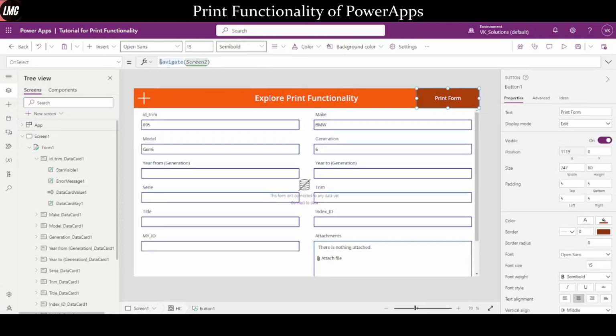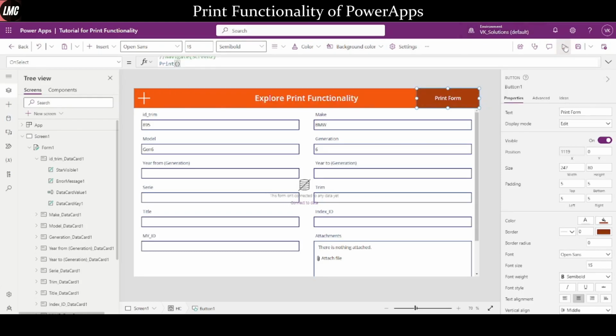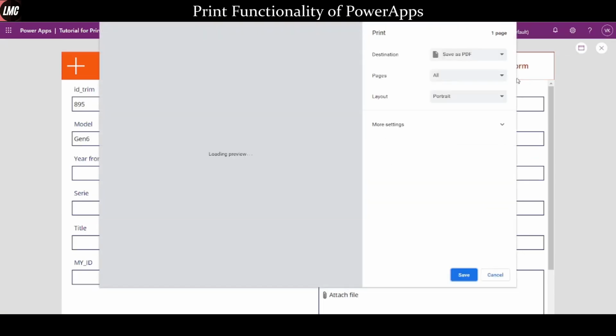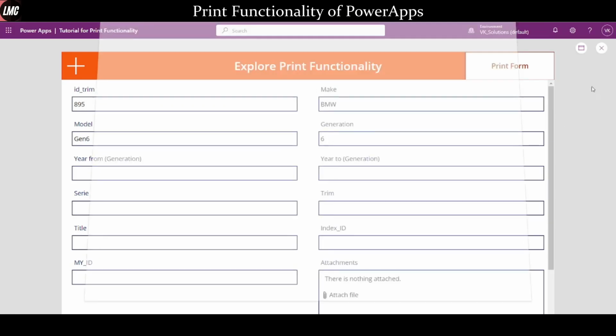Let me just comment this code and I'll say print. Okay, this time I'll play the app and click here. See, at least now I'm seeing the whole thing. But again, you need to align these things also. But now I am seeing everything. If I have extra values here, I'll see those also.